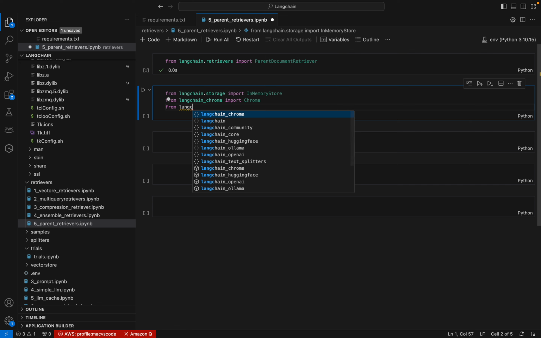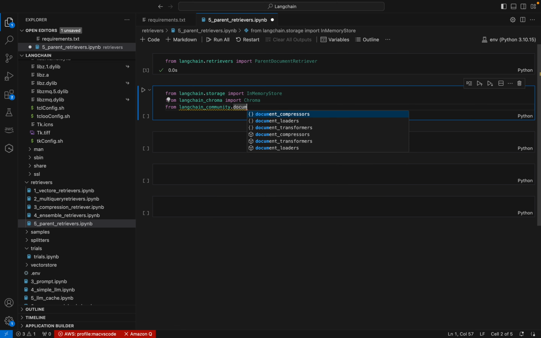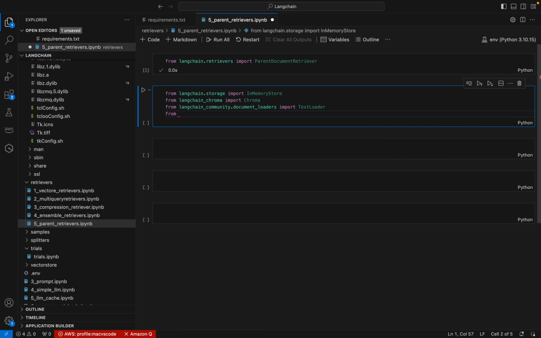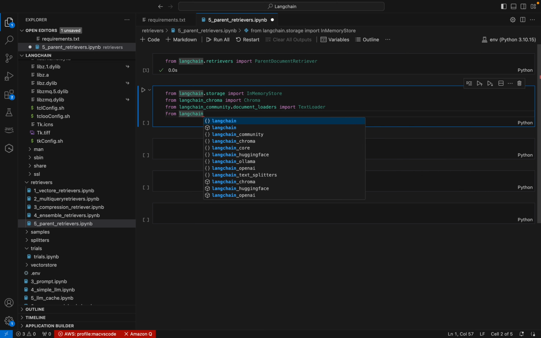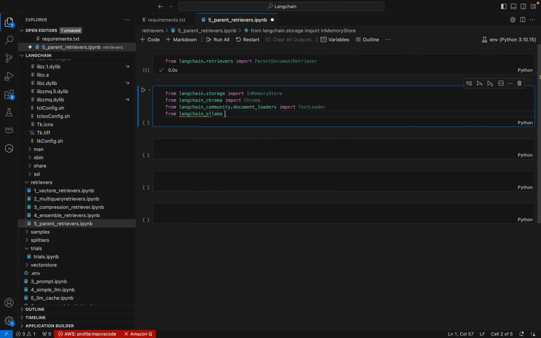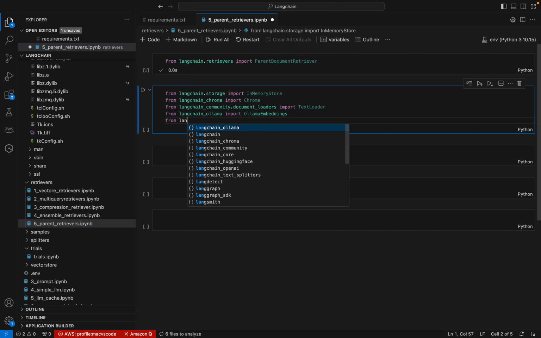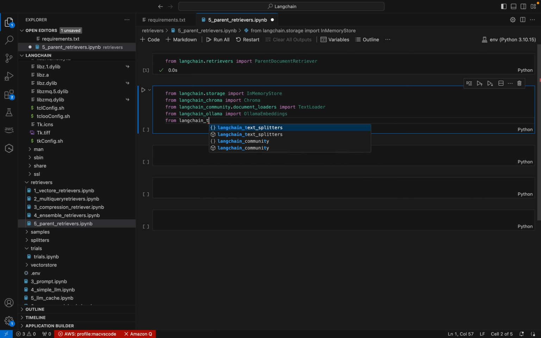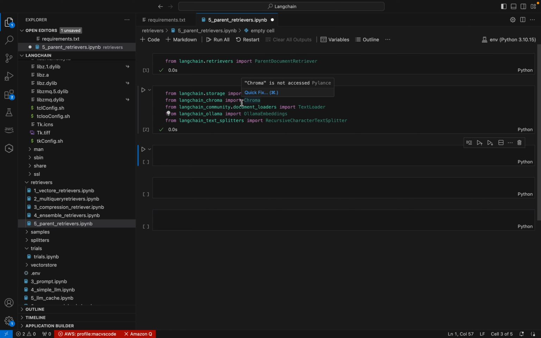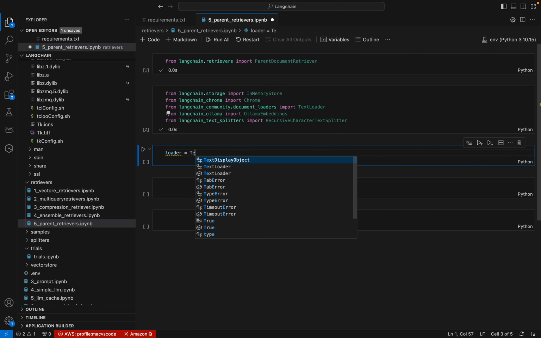From langchain_community.document_loaders, we can import TextLoader, and from langchain_ollama, we can import OllamaEmbeddings, and from langchain text splitters, we can import RecursiveCharacterTextSplitter. So the imports are ready. Now we can load a few documents. For that I can use the TextLoader that we have imported.